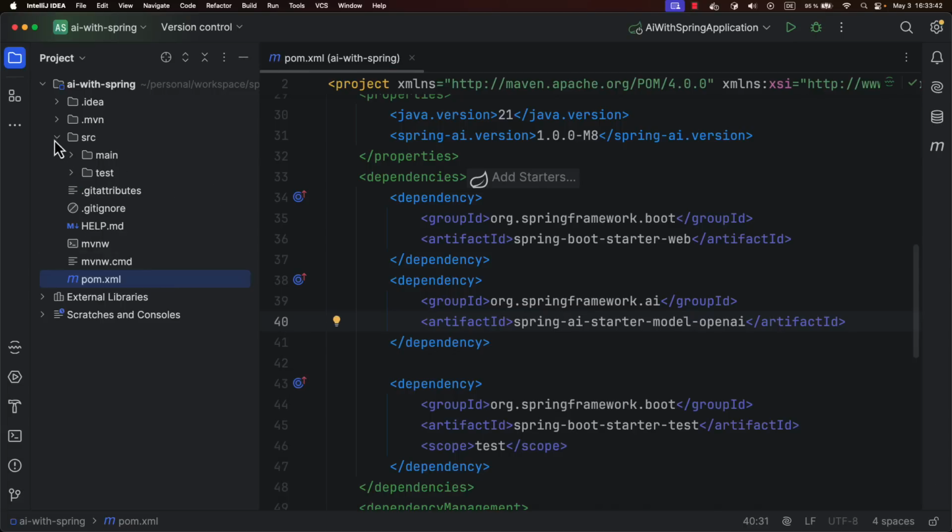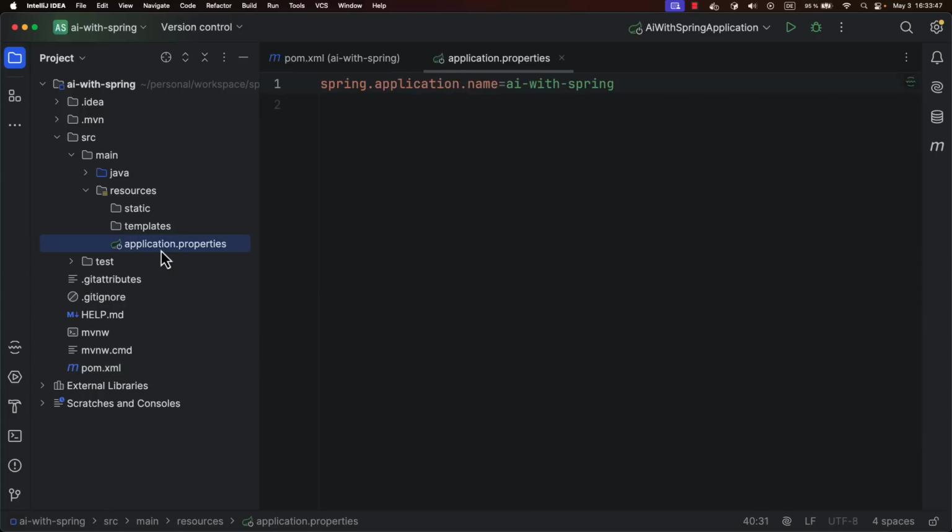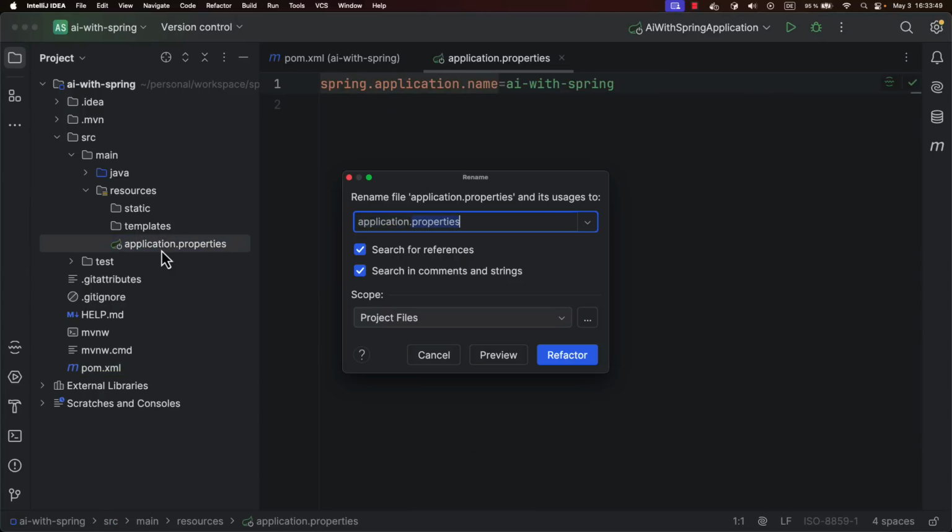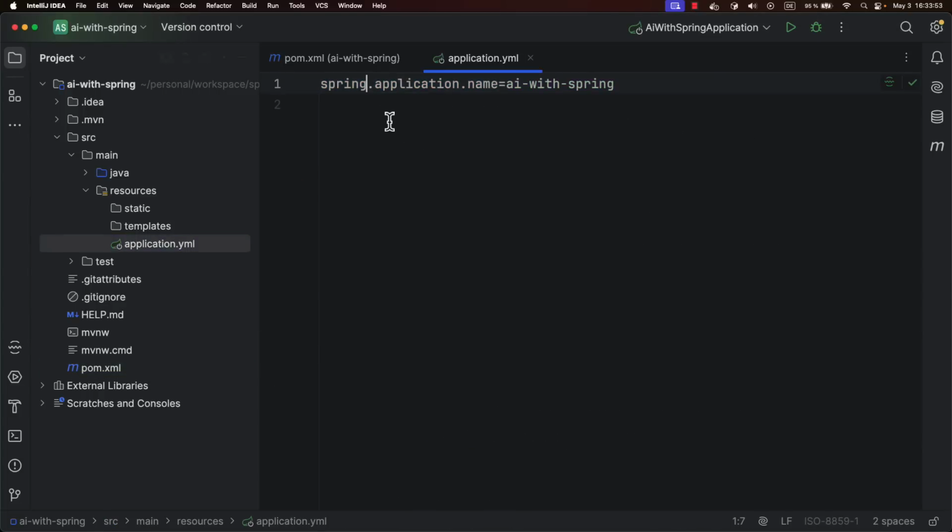So next thing is we will go to main and then resources. The first thing, I will just make this one a YAML representation. You know, I prefer YAML representation. And let's fix this one. So application name, and then it will be AI with Spring, for example.